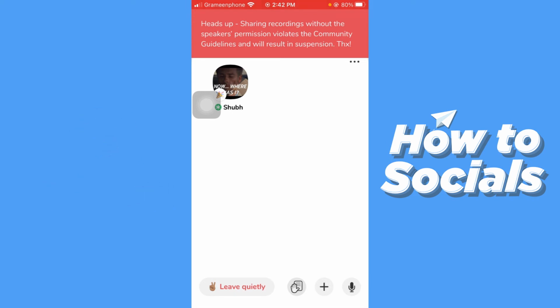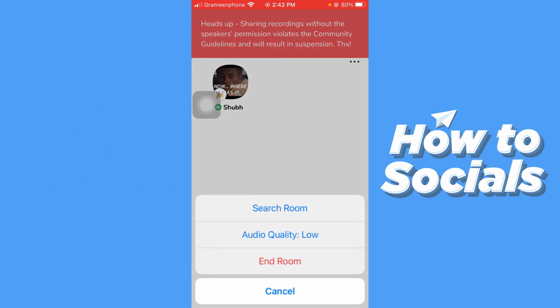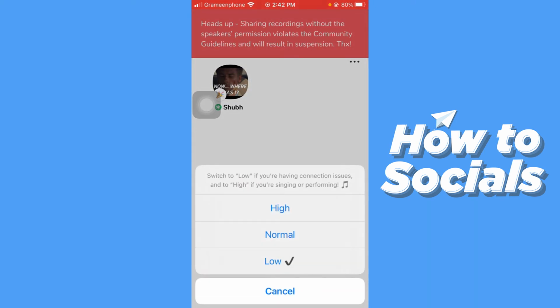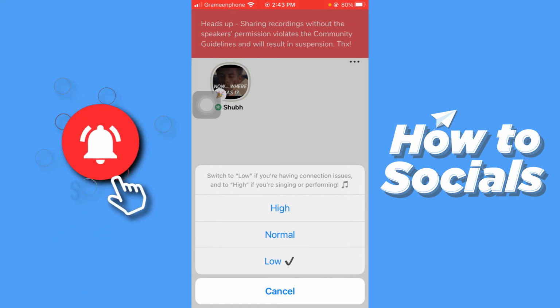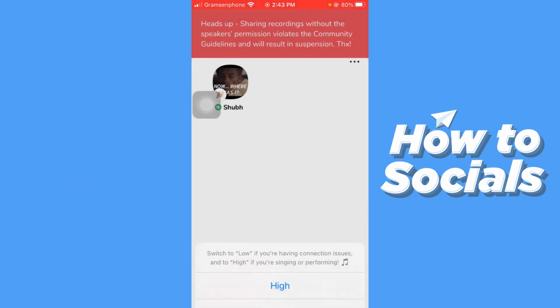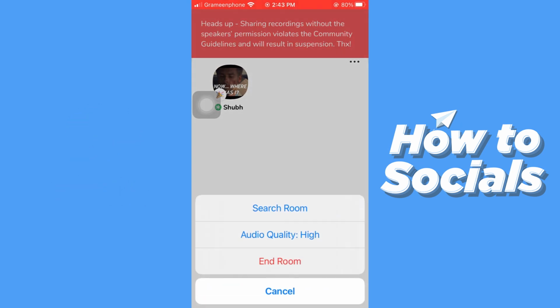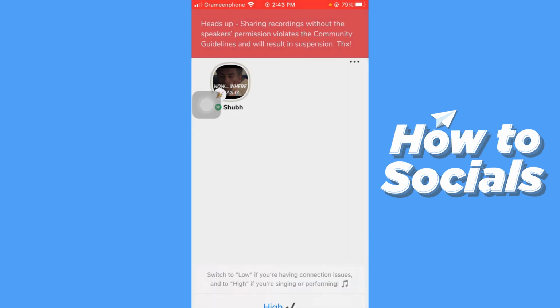Now to change your audio quality, tap on the three dots on top right corner. Now tap on audio quality. If you're having connection issues, then keep it on low. And if you're a speaker or performing, then keep it on high. Now I'll just select high. However, keeping your audio quality on normal is the best solution.